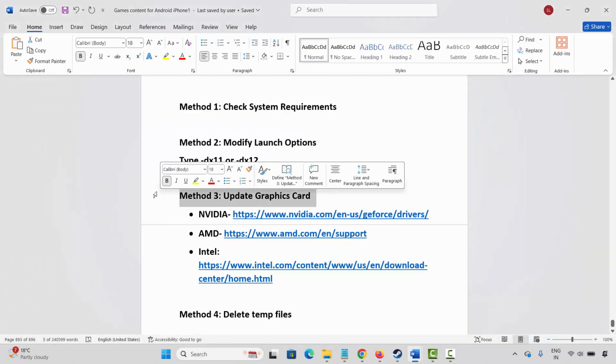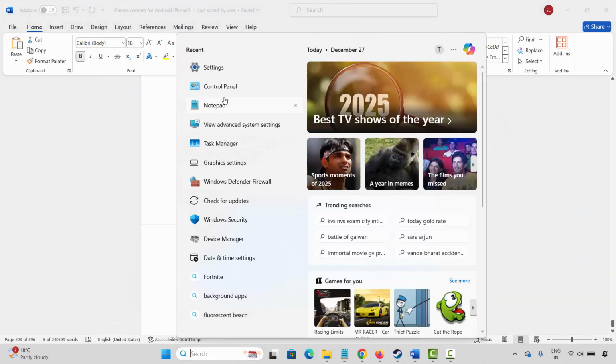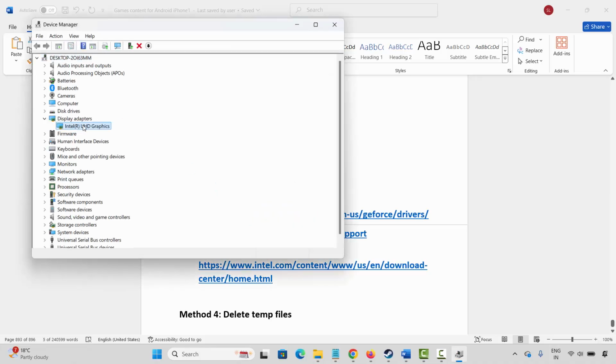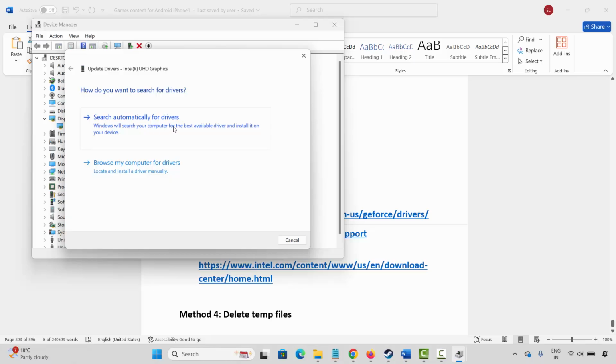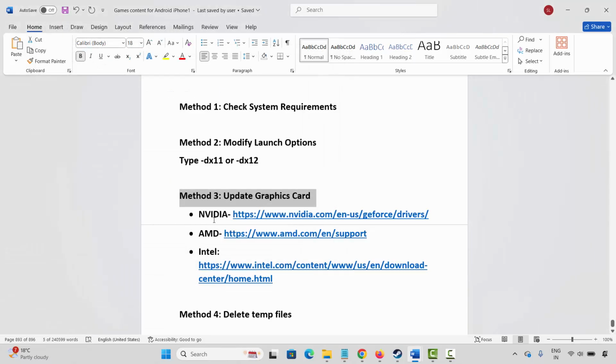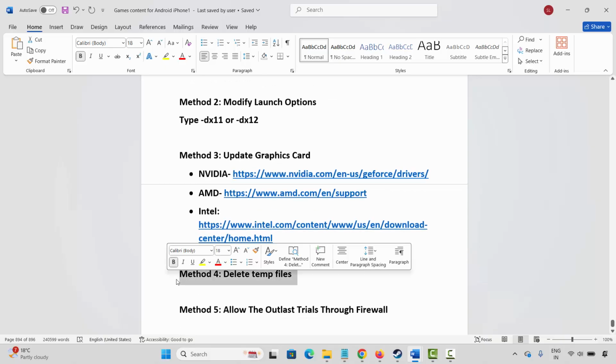Next is to update your graphics card. So for that, go to the Windows search. Now search for device manager. Now expand display adapter, select your graphics card, right click on it, click on update driver and then click on search automatically for drivers. So this will check and update your graphics drivers. Once done, launch the game and check. NVIDIA, AMD or Intel users, go through the link already provided in the description and you can easily update your graphics card from there.